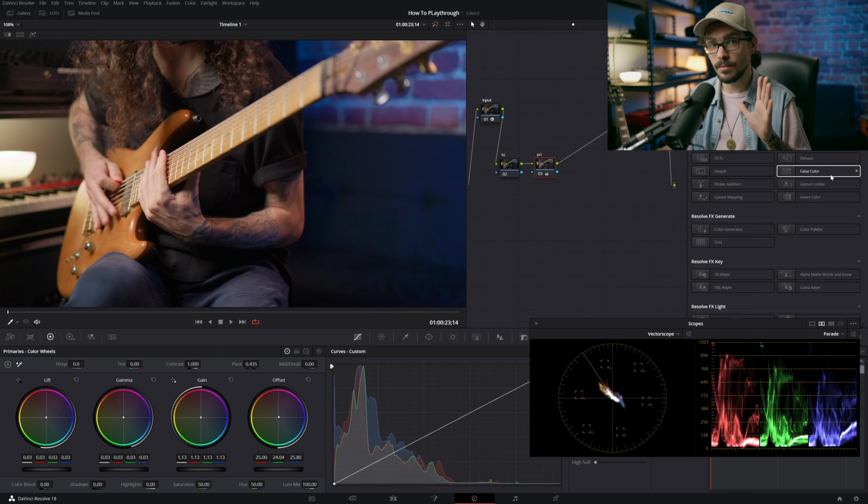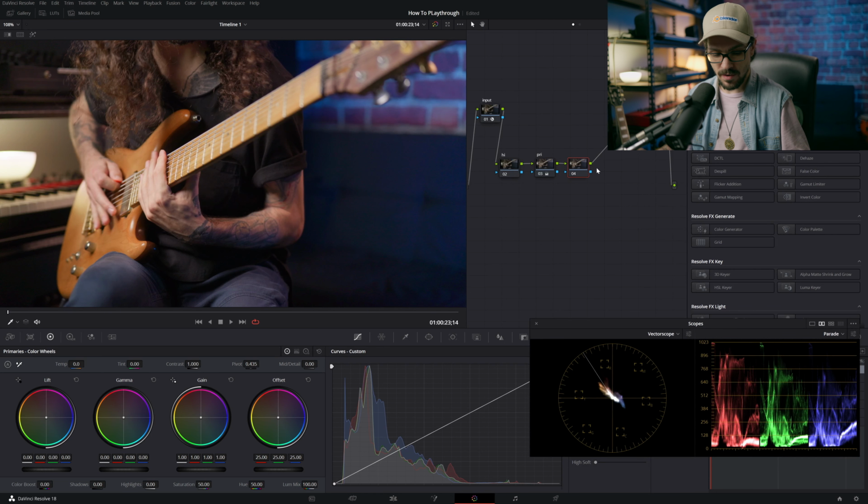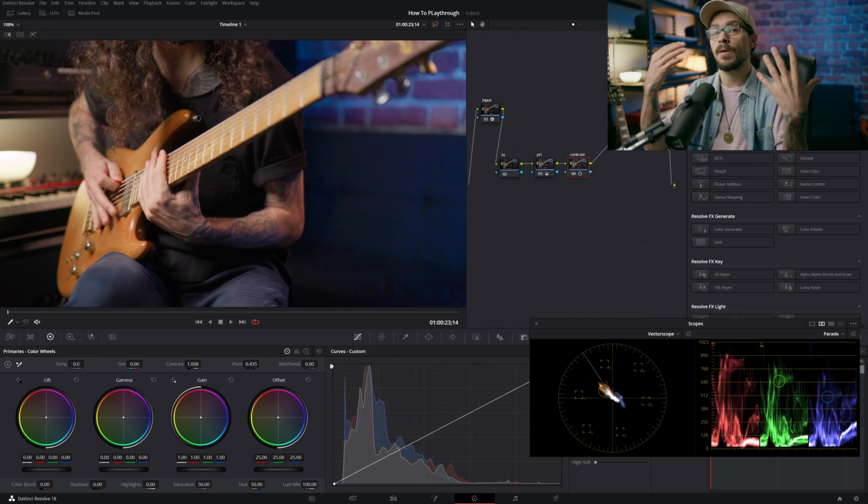So now that we have our color adjusted and we have our image a little bit more centered, we're going to start adding vibe. So I'm going to add a next node. This is going to be my contrast. And then right here in our contrast, I'm just going to boost it a bit. I kind of go to the point where the guitar starts to pop out more.